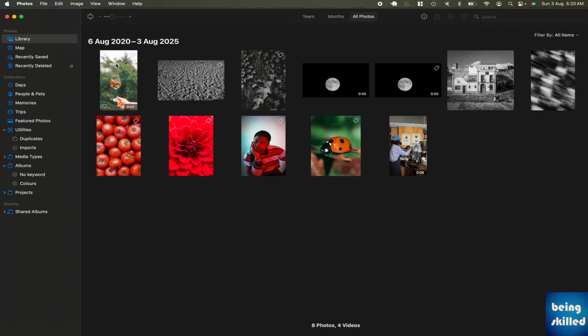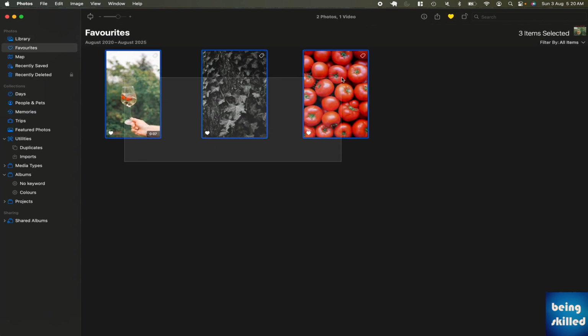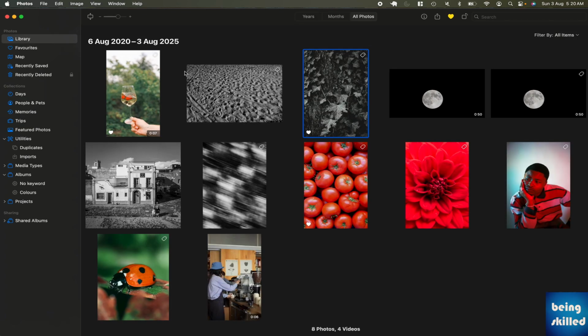Suppose you have a lot of images but you want to have a few favorites. Whenever you hover over your images, you will find this heart icon on top of them. Click on it, and those images will quickly appear under your favorites. This is how you use the favorites feature of Apple Photos, basically to quickly find all your favorite images.